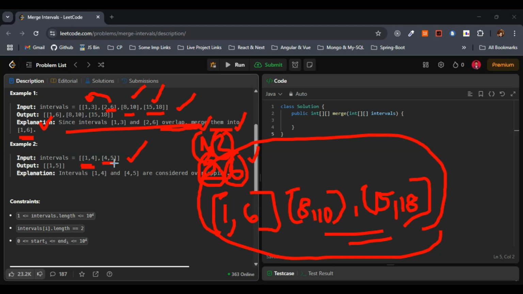In the intervals we have 1, 4 and 4, 5. Here the second one overlaps with 1, 4. So we have to merge 4, 5 with 1, 4. Among 1 and 4, 1 is the least, so I'll consider 1 here. Among 4 and 5, 5 is the greatest number, so we'll consider this one. So the output that we need to get here is 1, 5. That's what they have mentioned in the output.